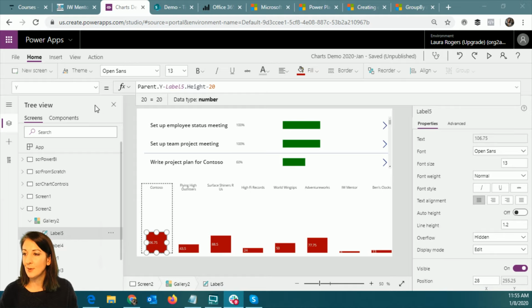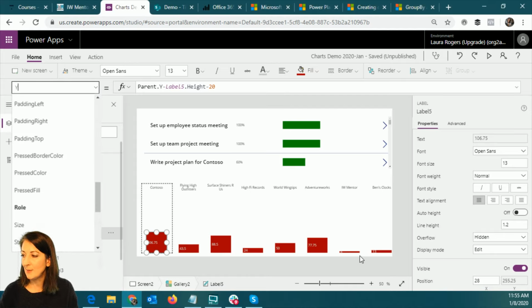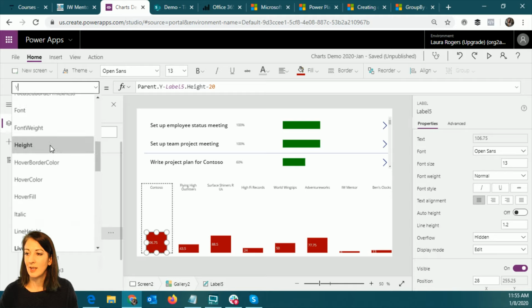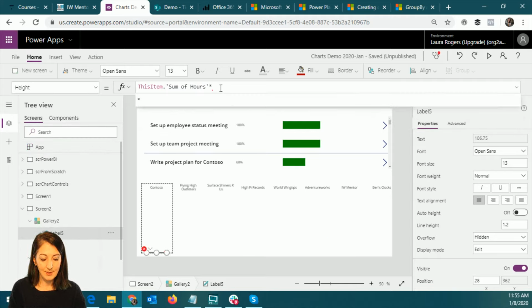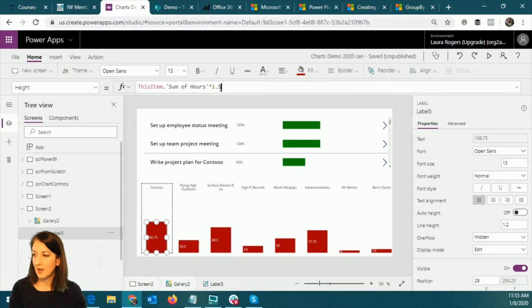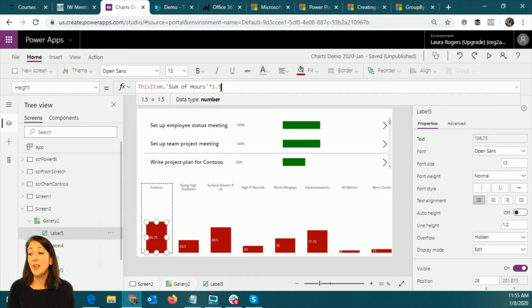So the label's height, again, if I want it to be bigger, like higher, I can do sum of hours times, I don't know, 1.5 or something like that, just so it's a little higher. But you might have customers that have hundreds of hours. So that's one of those things that Chris kind of calculated for when he did all the math that he did behind the scenes in that cool other one.